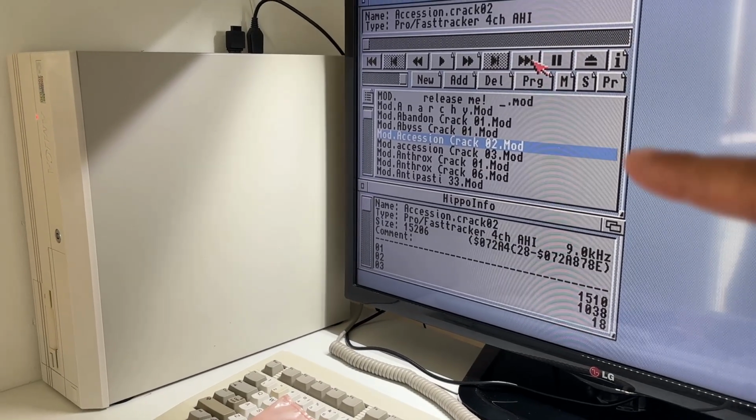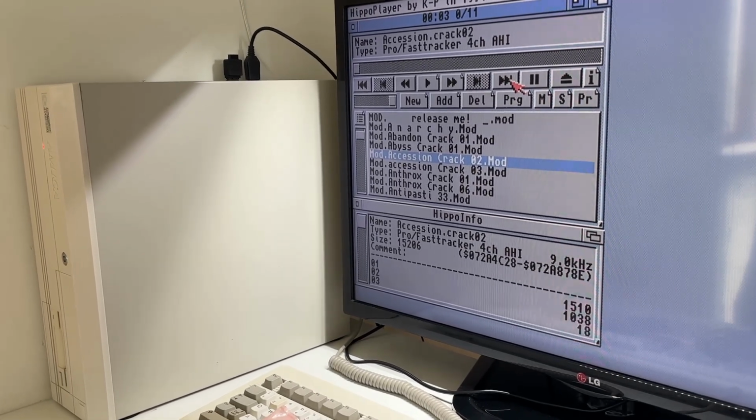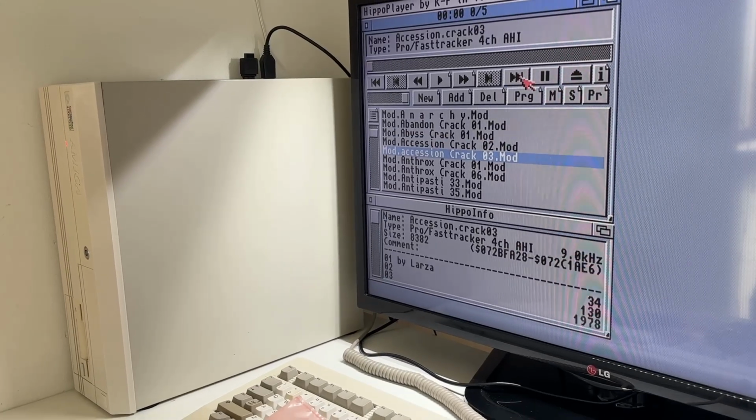It also takes so much time to change the songs, man. Come on, loading.